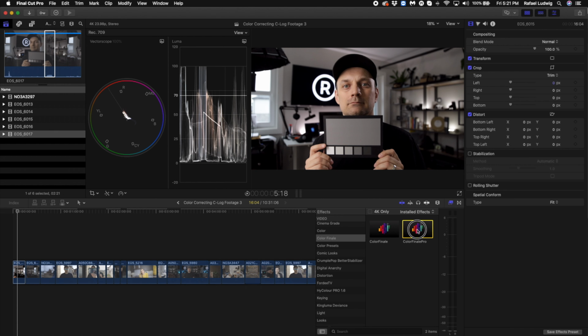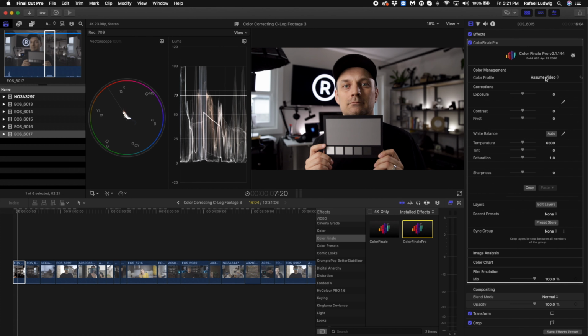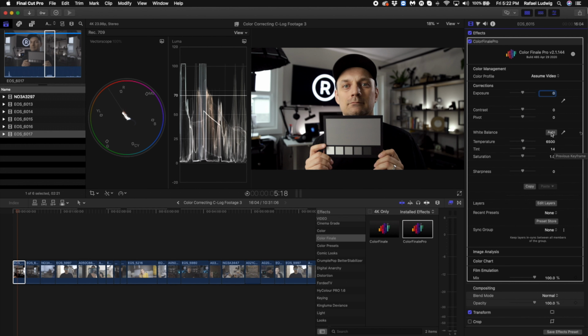So let's just add the plugin. I'm going to double click again. And because this isn't log, this is actual video, I'm going to leave it to assume video. So in this case, I'm just going to click the auto white balance button. Or if you have a gray card, you can actually go in and select it. But I'm just going to leave it on auto. And let's just check where everything is.